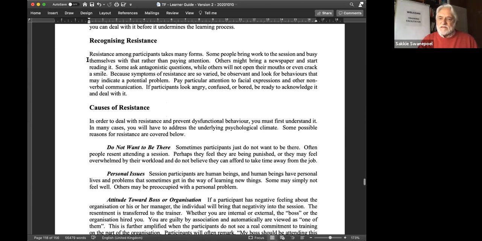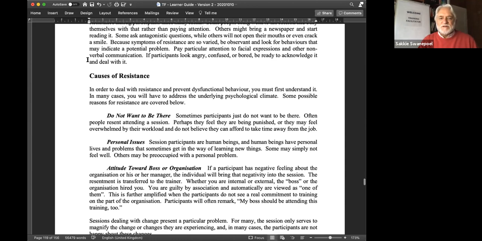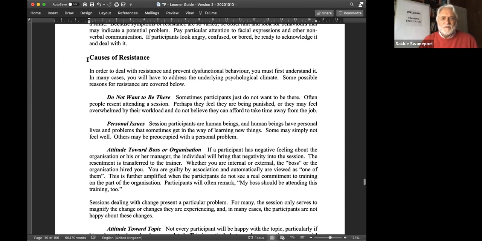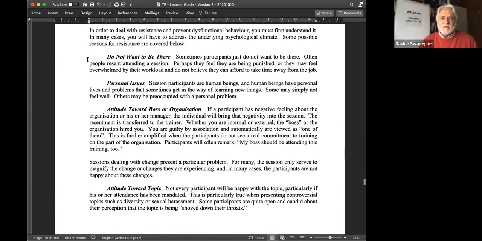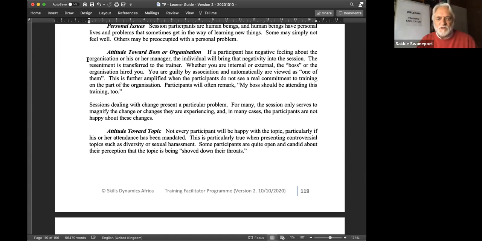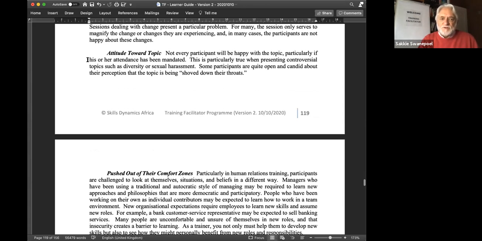Then resistance. I'm sure you've experienced students that actually don't want to be there. And, you know, there are various reasons for that. There might be personal issues, attitude towards the boss or the organization, or attitude towards the topic.